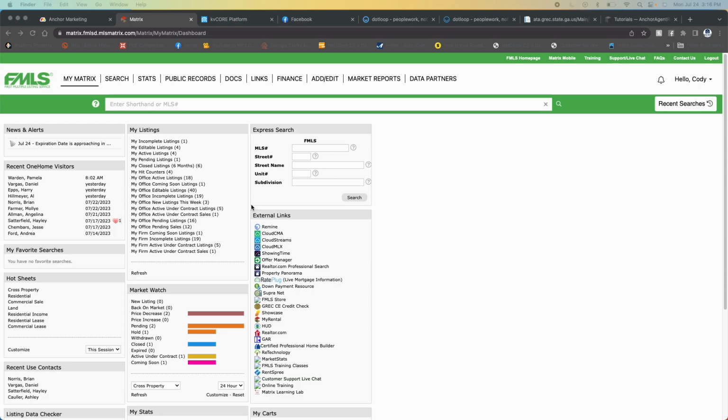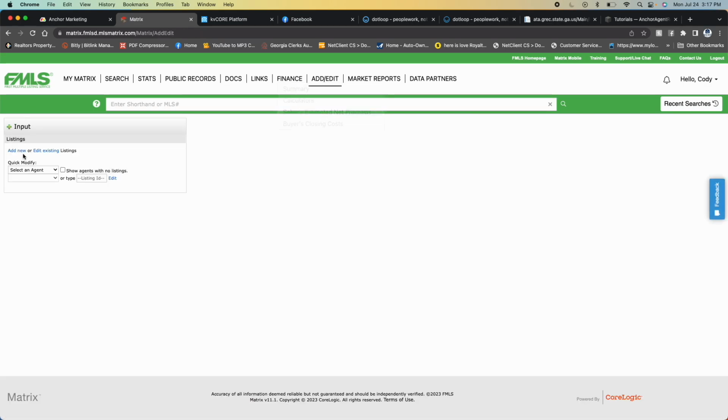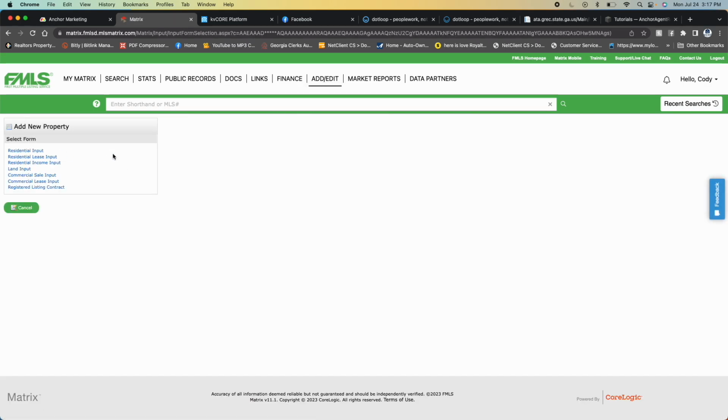As you can see here, I am on my Matrix dashboard, landing page, whatever you want to call it, and you're going to come up to add a new listing, to add edit, and we're going to click that. And then we're going to add a new listing. From here, you're going to click residential input. If you're doing land, make sure that you click the right appropriate form.